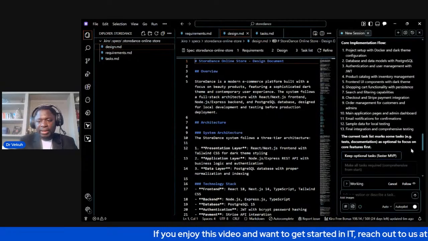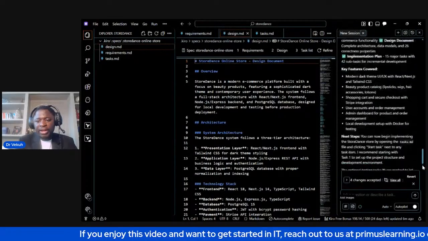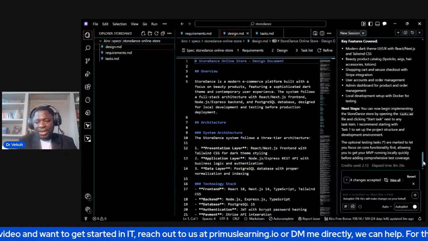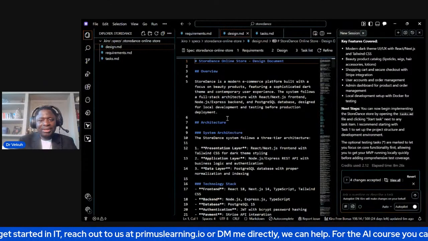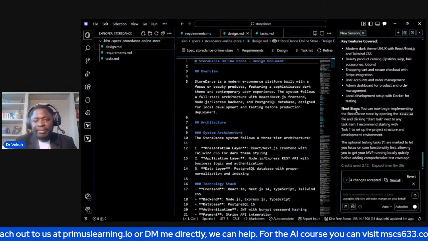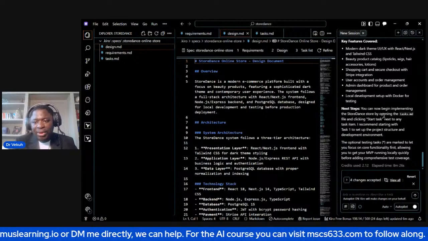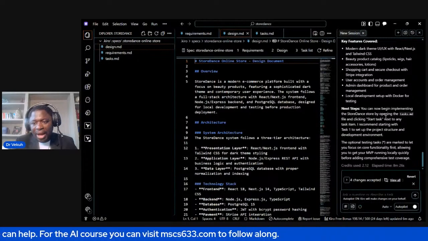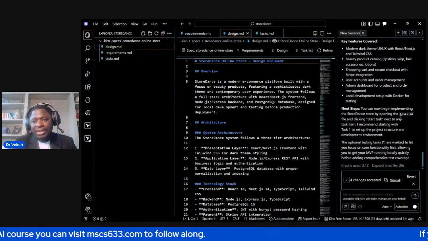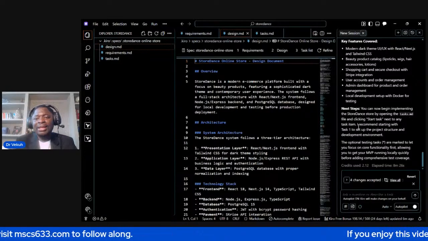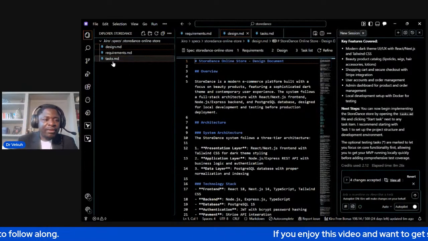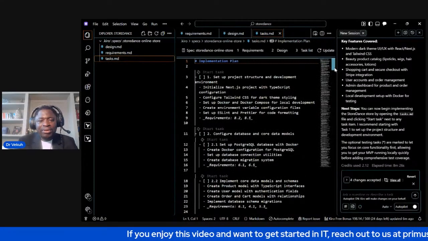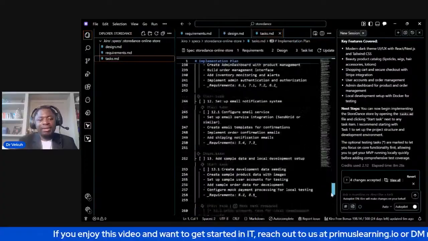So we've given it that, and it will modify the document again for us, right? Then we're going to go to the task document. You see, it's giving you the next step. You can now begin implementing the store by opening the tasks.md file and clicking start task. If you go to this file, you see that it's categorized into various steps that will build everything that you've defined.